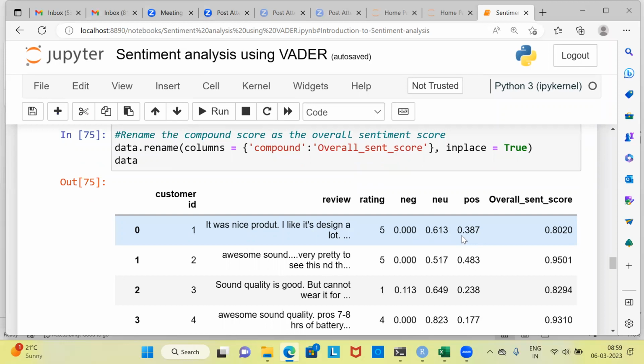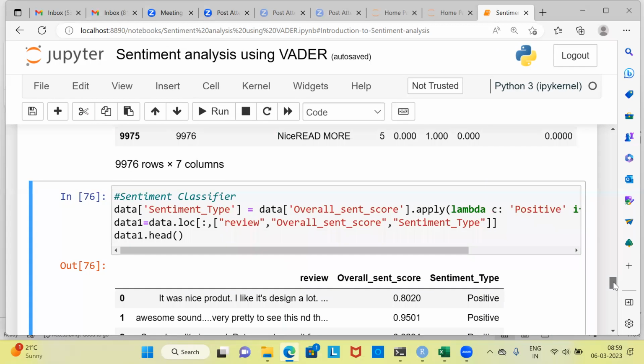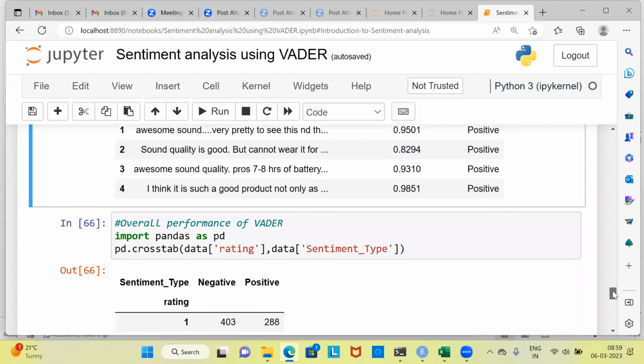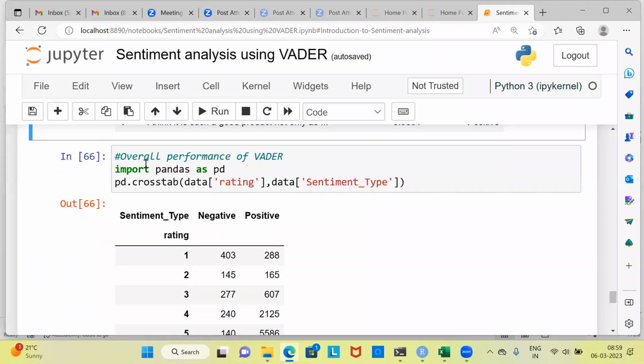The positive, negative, and neutral score simply represent the proportion of text that falls into each of the 3 categories with a range of 0 to 1. The compound score represents the overall sentiment score. It ranges from -1 to +1, with -1 indicating strong negative sentiment and a +1 indicating extremely positive sentiment. We have built this particular model. We have also classified each and every record as positive or negative. The last stage now is to look at the overall performance of the model.